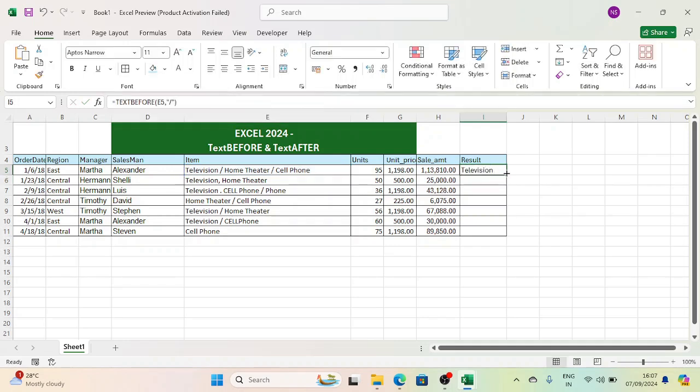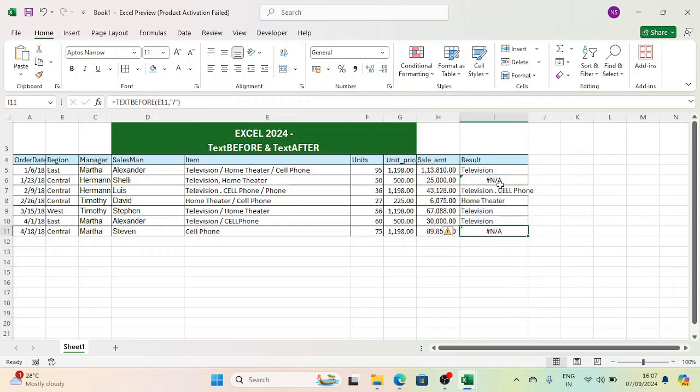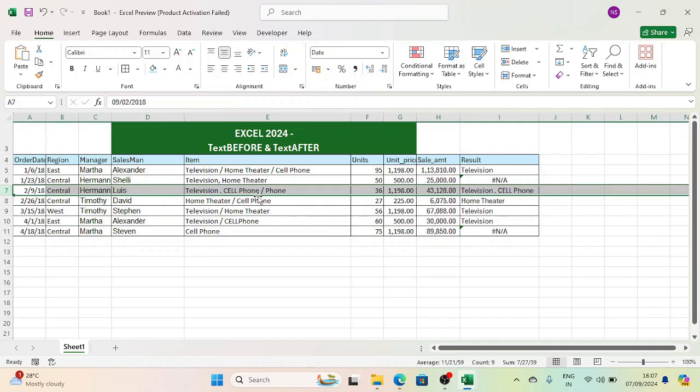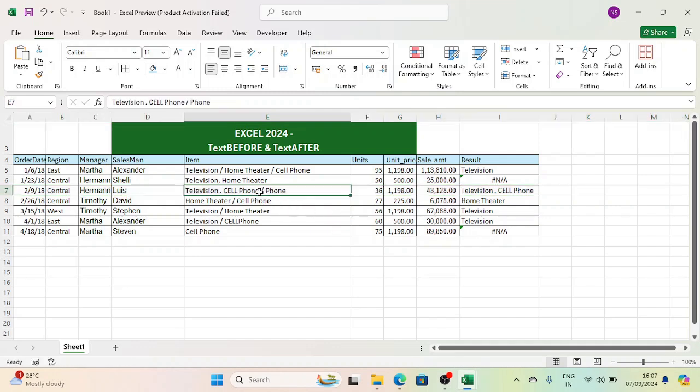So let me drag this formula. I can see there are some #N/A errors. We will talk about this later on. For row number 7, there is a slash after cell phone. There is a dot after television. So it did not consider the dot, it only considered the slash.